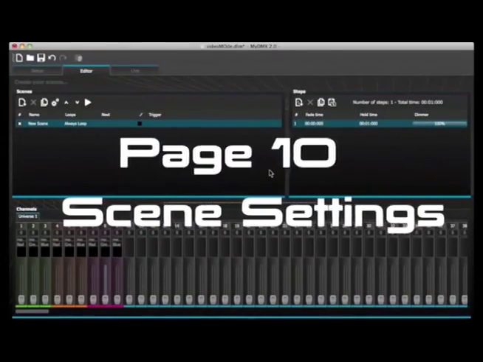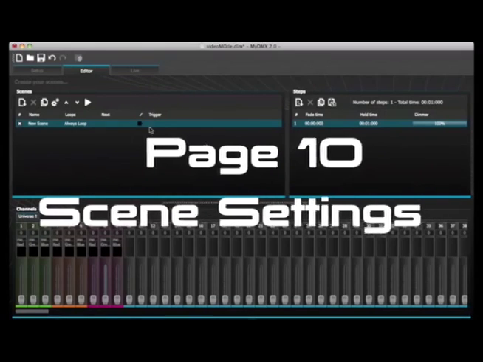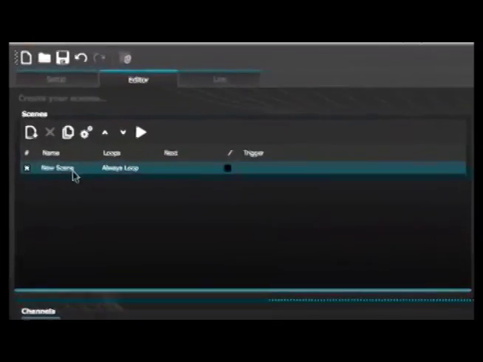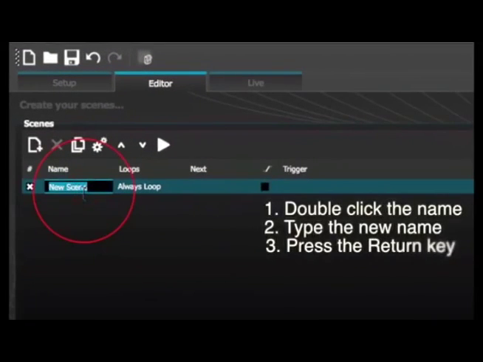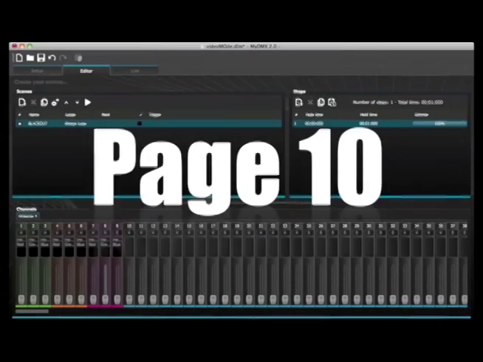Page 10, Scene Settings. Double-click a property to edit. For example, to change the name of a scene, first, double-click the name. Second, type the new name. Third, press the return key.